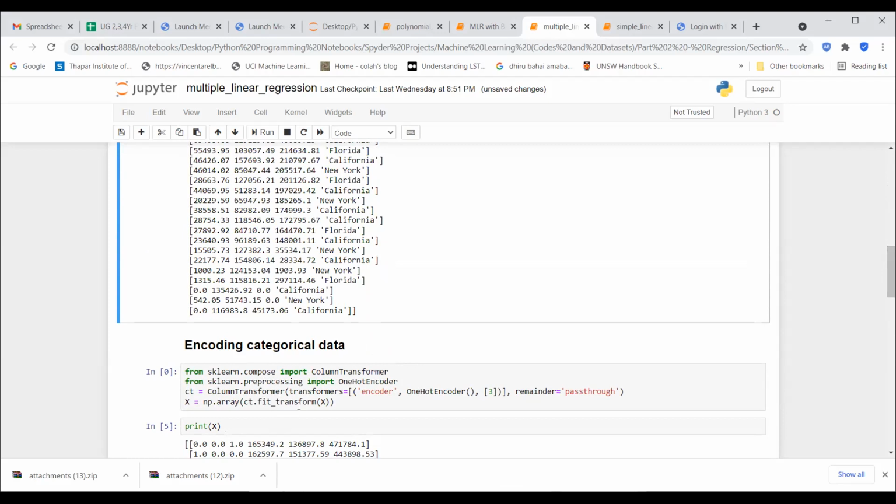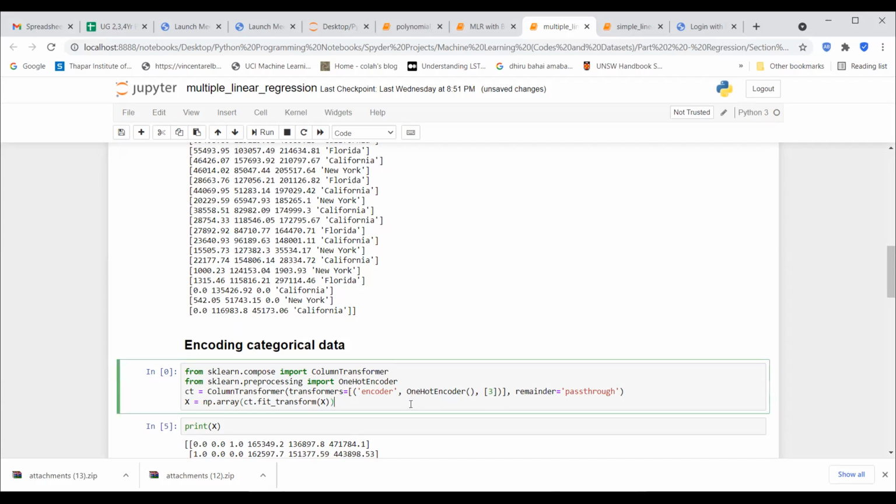I have already explained the same. We will not make any changes. Only change here it is required that it is the 3rd column where one hot encoding has to be applied. So this is the 3rd column, and rest of the things remain the same.